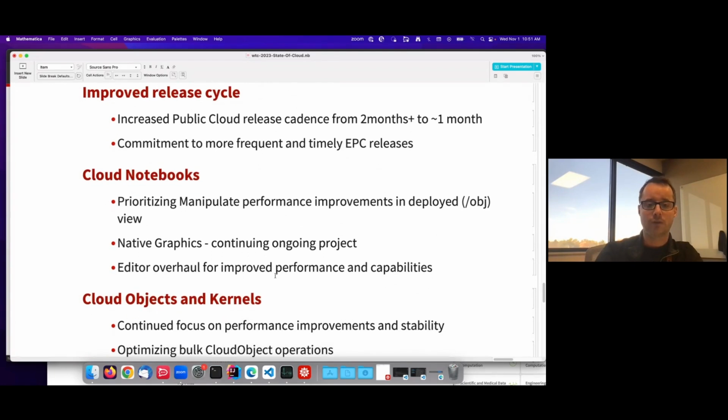For Cloud Notebook support, just a few highlights in terms of our current priorities. Obviously, we are always trying to maintain feature parity with the desktop front end. We're a few years behind in development on that. They've had a pretty big head start on us, but we continue to work with them, and we'll always strive to be feature comparable to the desktop as much as we can. That's just a general ongoing thing. Some key things to highlight there is prioritizing Manipulate performance improvements, particularly in the deployed object view. So hopefully look in the next few releases to see some significant improvements there.